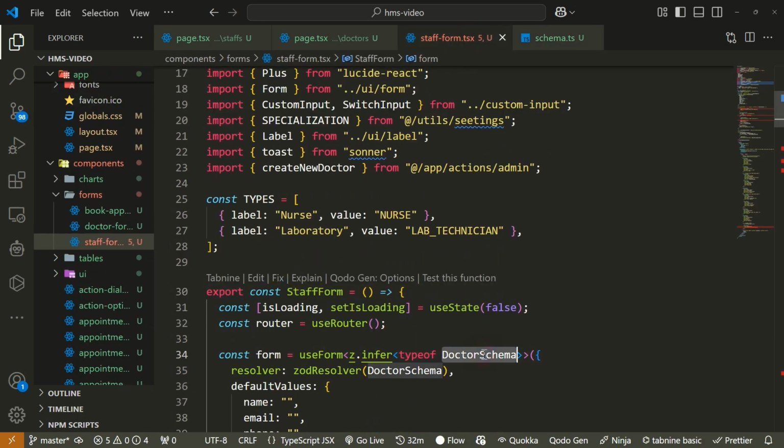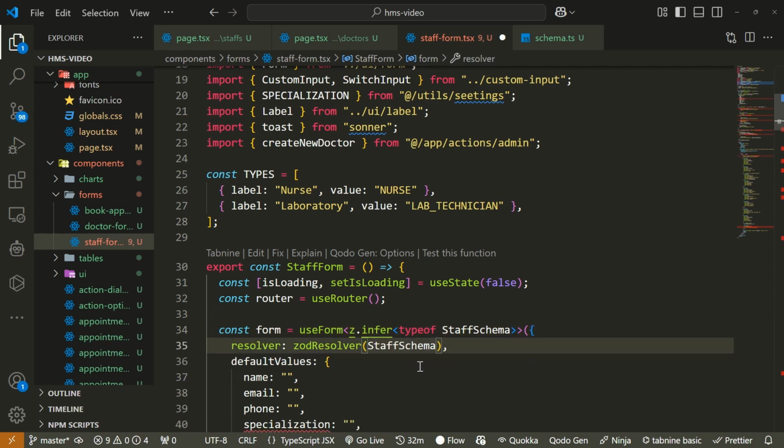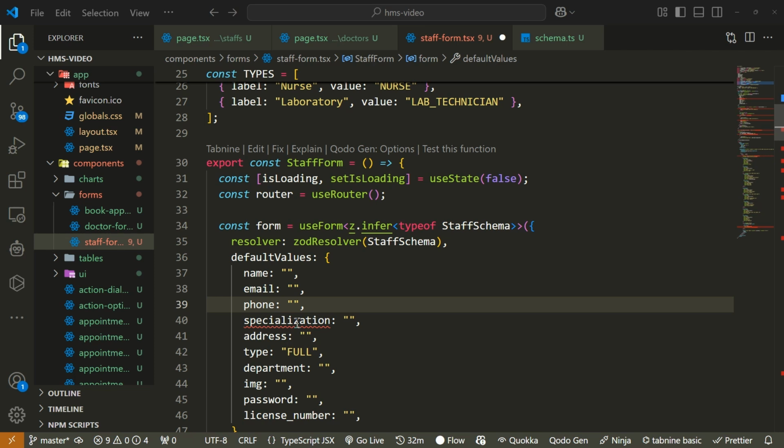I can just take this here, import it from schemas. Okay, and I also pass this one here. Okay, so let's begin to make changes. Let's continue with the changes. So here we'll get the name, we'll get the email, we'll get this.